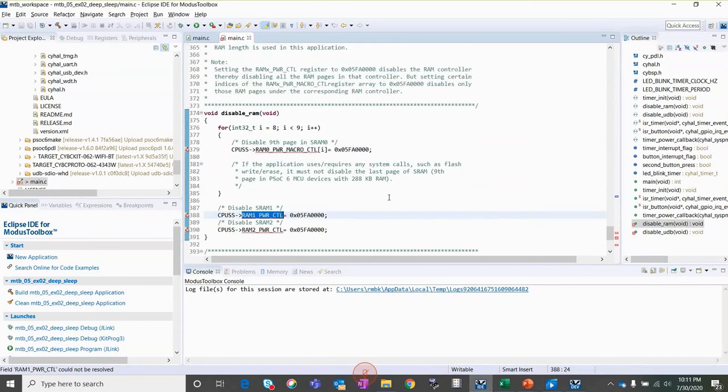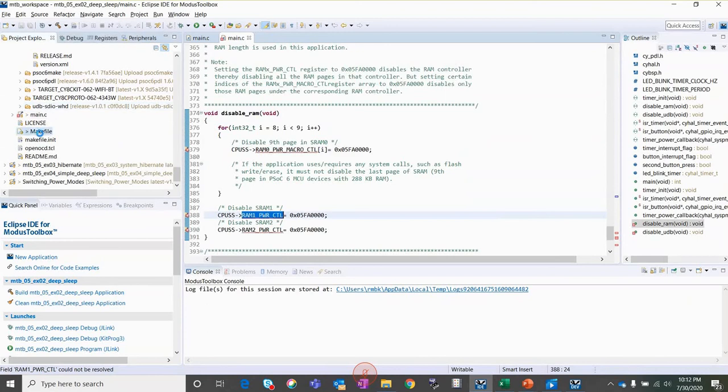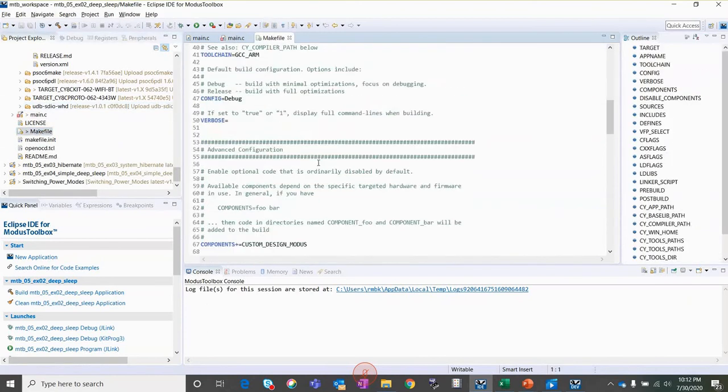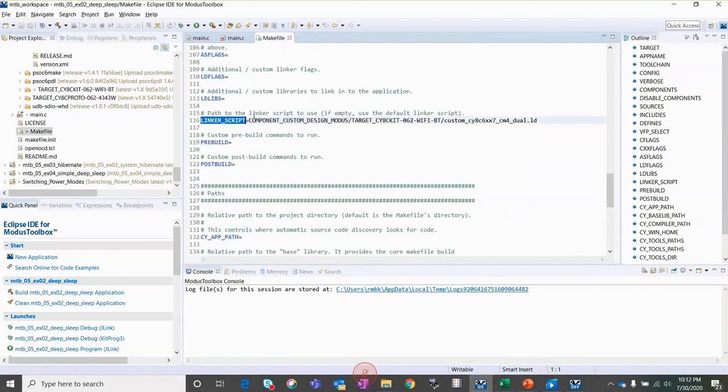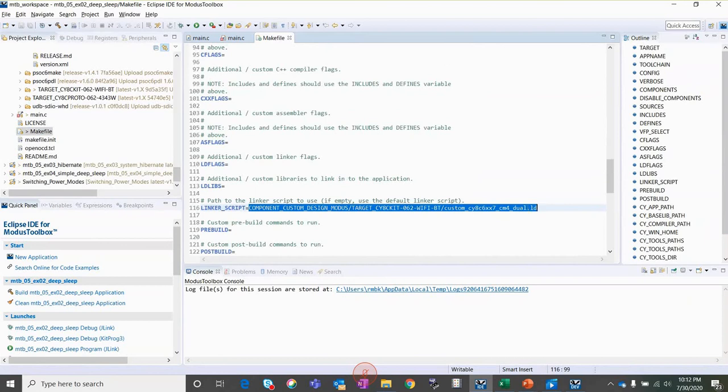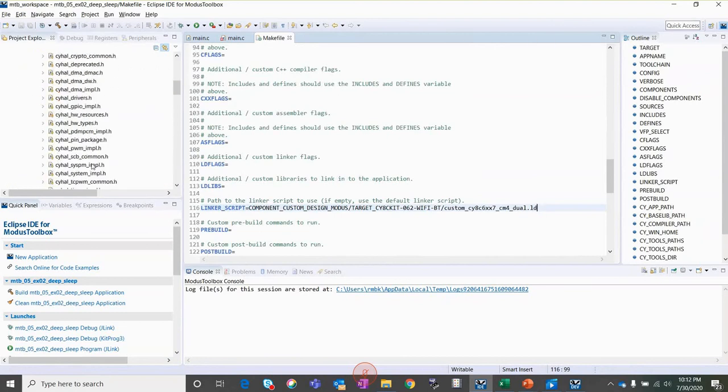For advanced scenarios, you can use a custom linker script to place all your deep sleep code in a particular section of RAM, and you can disable other parts of the RAM. To use a custom linker script, you go into the makefile and find a variable called linker script. Here you can provide the path of your custom linker script. In this application, I've used a linker script to reduce the RAM to about 256 KB. We'll see that in a moment.